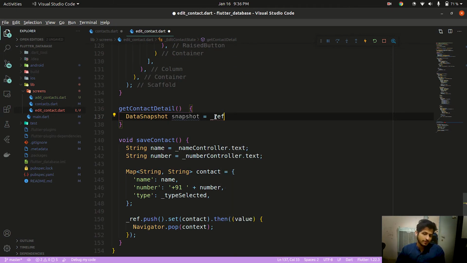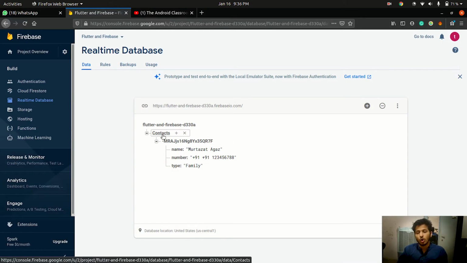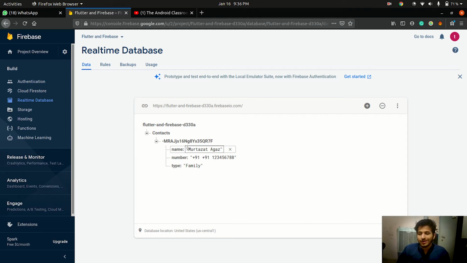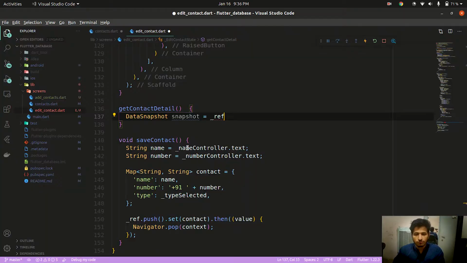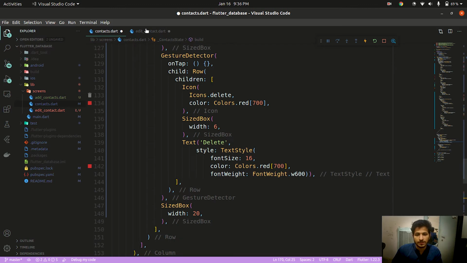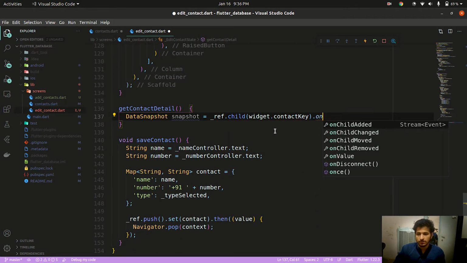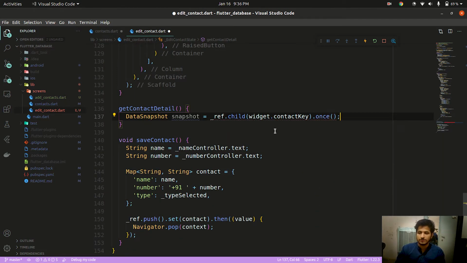Okay, so as we know, this reference points to this contact, but we don't want all the contact detail. We only want this particular key's information. We don't want all the contacts. We just want one particular contact. So we will use dot child and we'll pass this contact key which we were getting from this contact page, and then we'll call once, because we only want data once. We don't want to listen to it again and again, because here it is not updating automatically, we are updating it. So we don't want on value, we'll use once to get the data only one time.